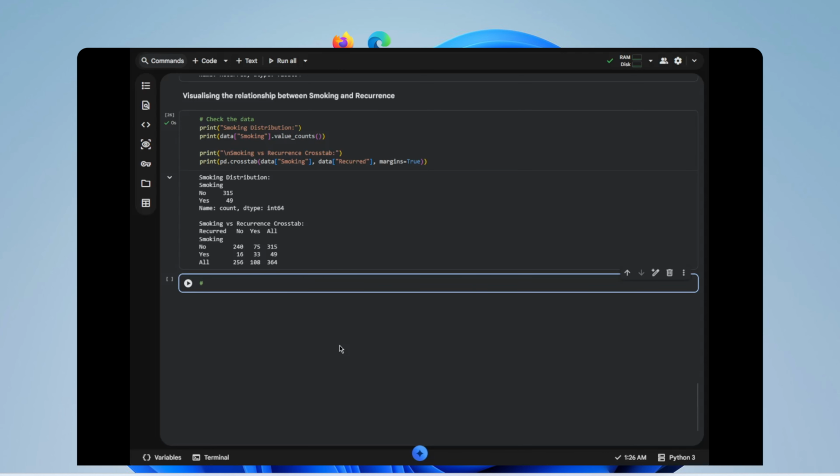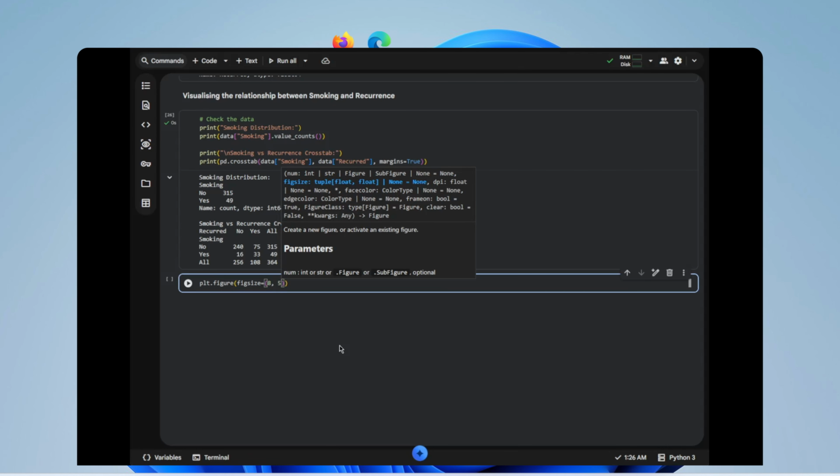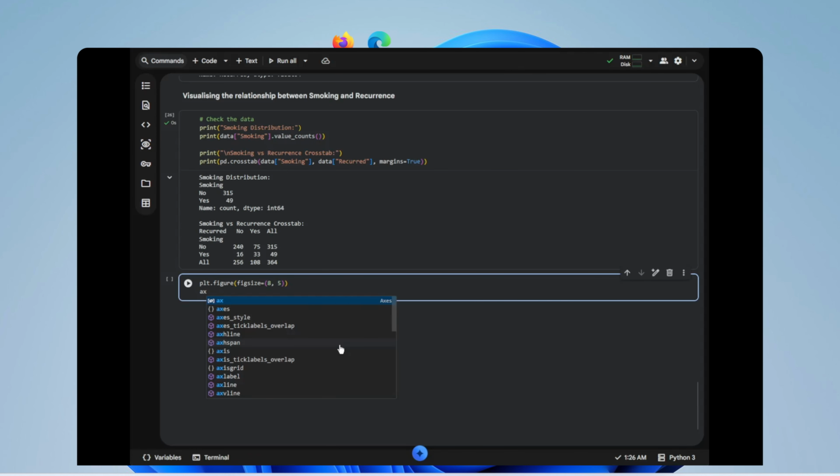Now let's visualize this. And there's something really cool because we are following a consistent pattern and most of this code will look almost identical to our gender plot. This is the beauty of good coding practice. You create a template that works, then you reuse it. ax equals sns.countplot, open parentheses, y equals 'smoking'. Notice that the only change here is the column name, and then hue equals recurrence.